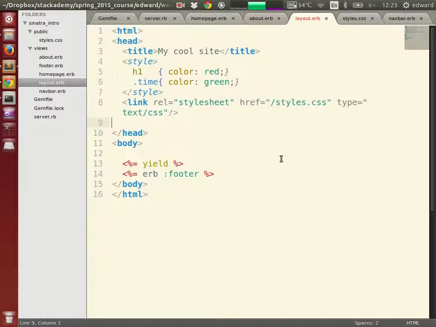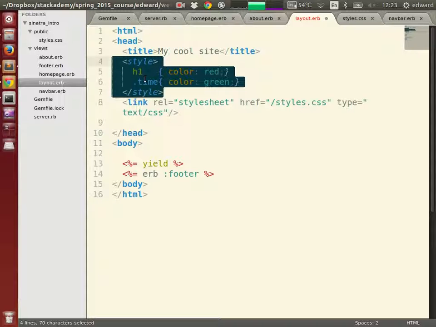This one? Yep. So you actually put it after the style section? Yeah. We should delete this one. I'm going to leave it just for an example.